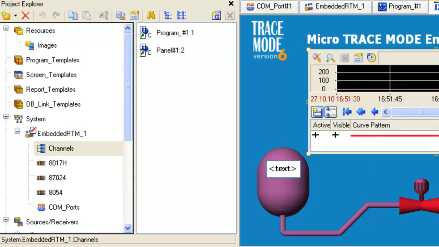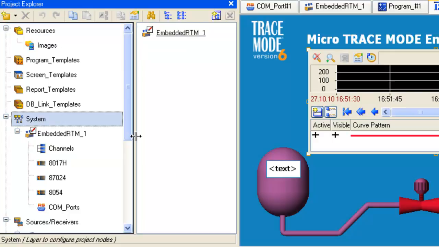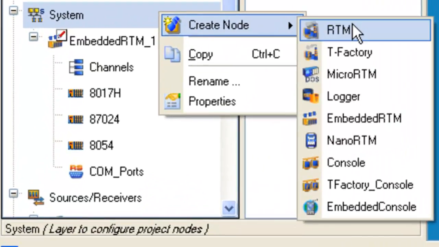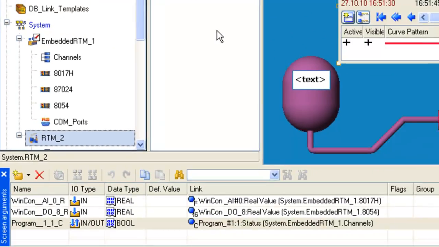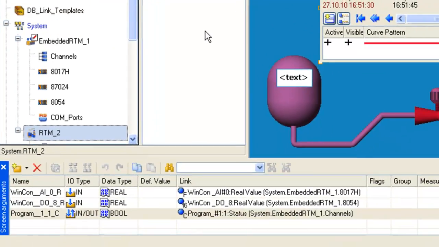Now let's add another component to our project, an HMI on PC. We'll do it in no time. With this mode, it's very easy. Select the system layer and make a new node, RTM. Open it for editing and set networking for the system adapter.